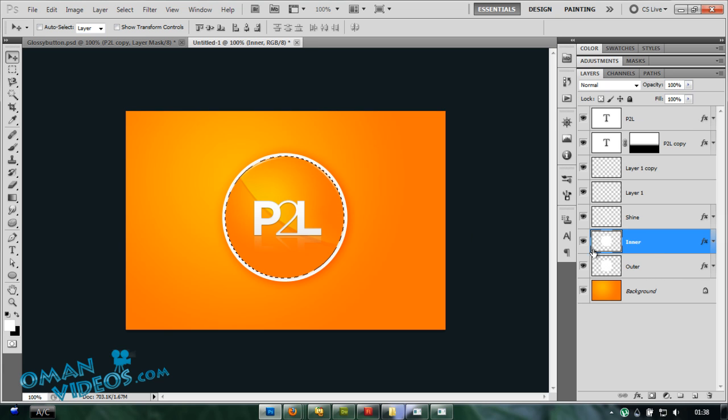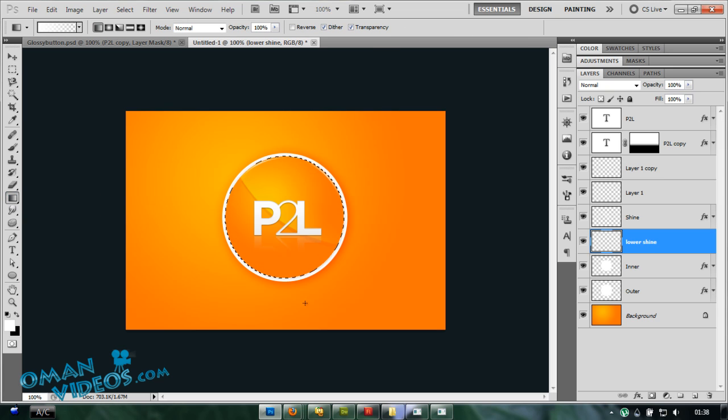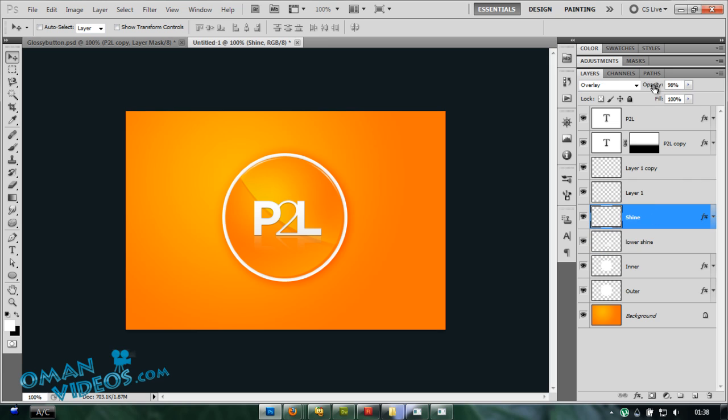Create a new layer. Select your inner selection by clicking on Control and clicking on the inner. Let's create a new layer and call this lower shine. Switch back to your gradient, and I'm taking white to transparency again, linear, and one right here. Let me just make it stronger. Yep. Now I'm going to just nudge this right on top and select soft light. There we go. Kind of, let's lower this opacity. Don't want it really bright.